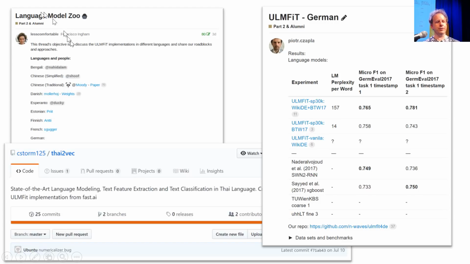And he started this thing called the Language Model Zoo. And out of that, there's now been an academic competition won in Polish that led to an academic paper, Thai state-of-the-art, German state-of-the-art. Basically, students have been coming up with new state-of-the-art results across lots of different languages, and this all is entirely being done by students working together through the forum.